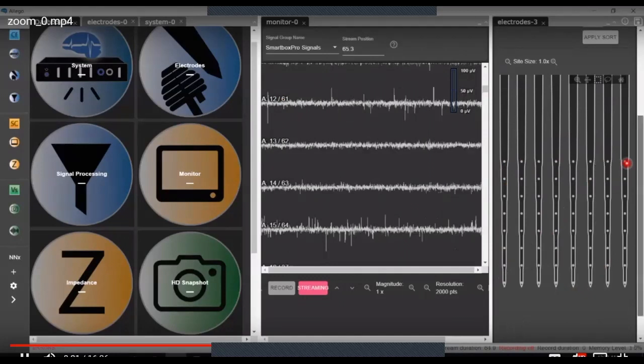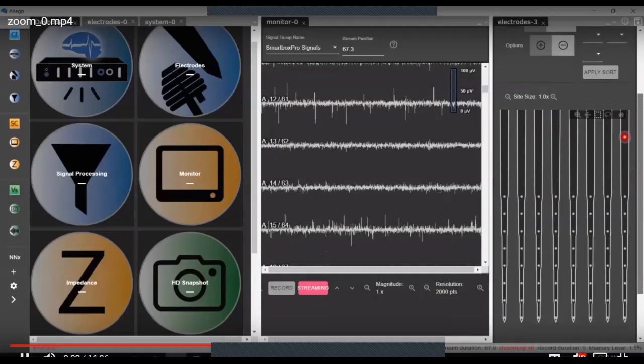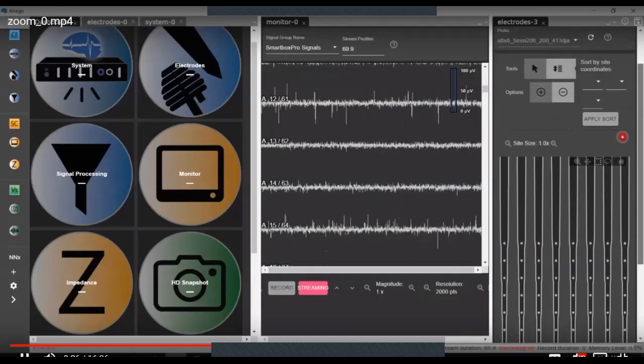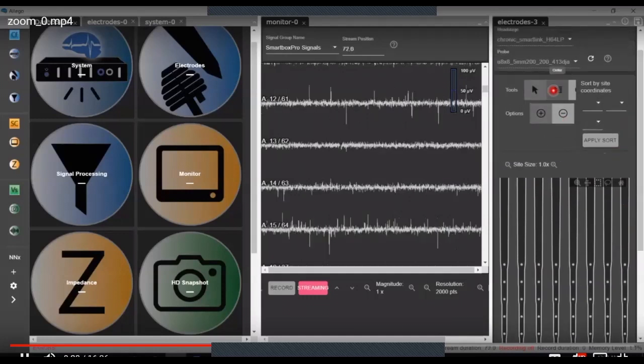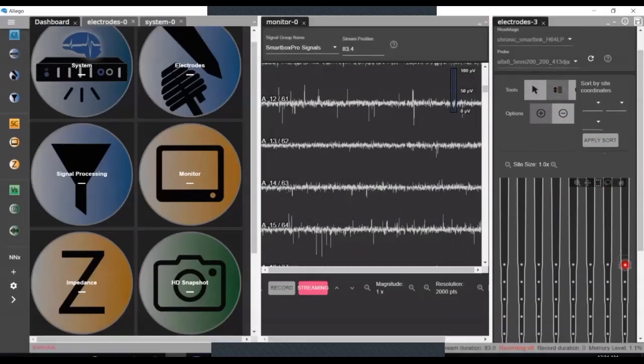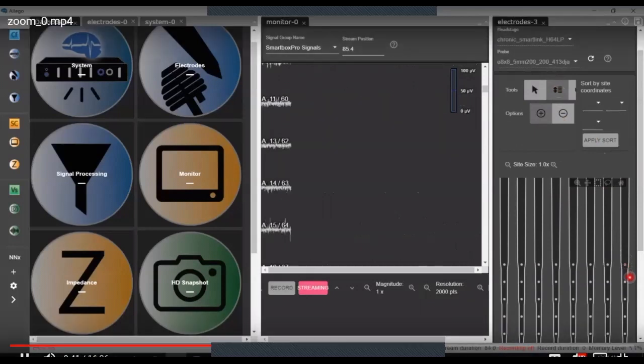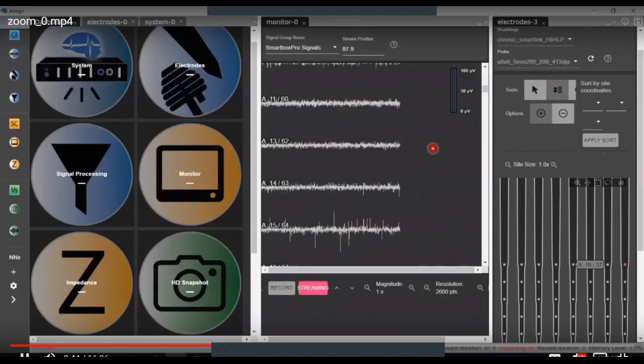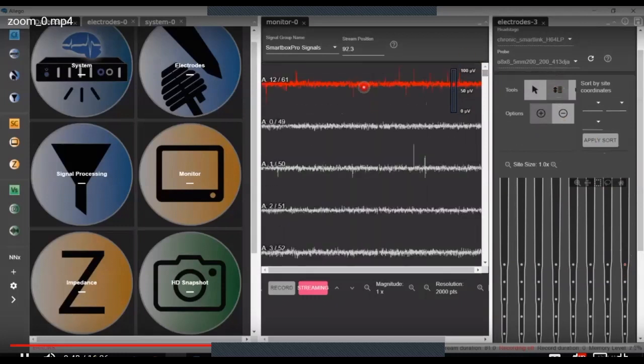So if I would like to highlight and keep that channel as one of interest, we'll come up to our tools up here, click the order tab. Now I'm going to click and hold and highlight this site, and voila, you see it turns red. If we come back over to our monitor, now this one is at the top. This is what we mean by our probe-centric approach.